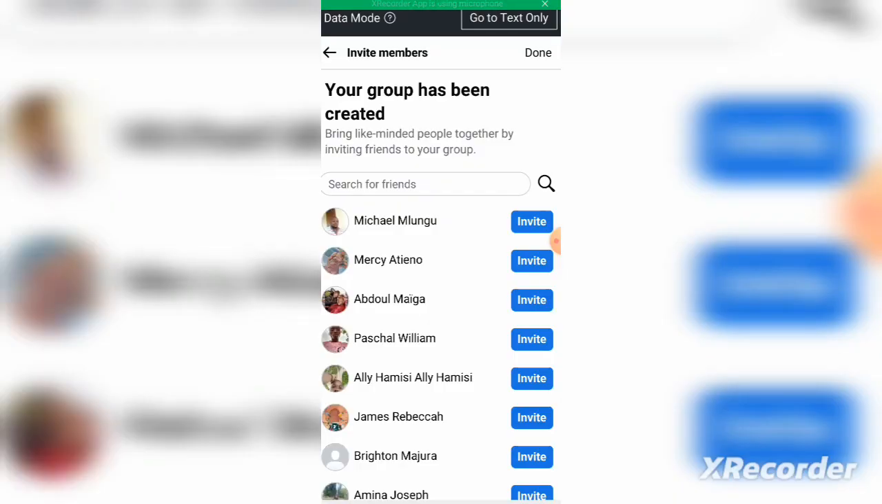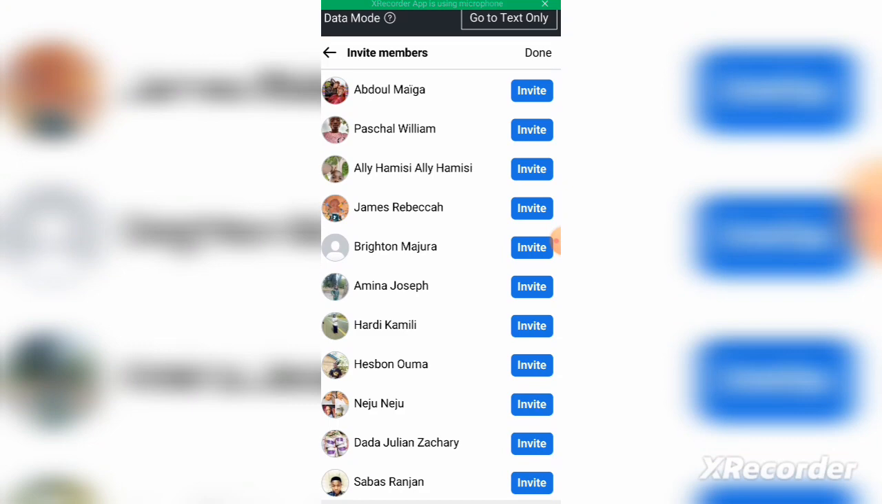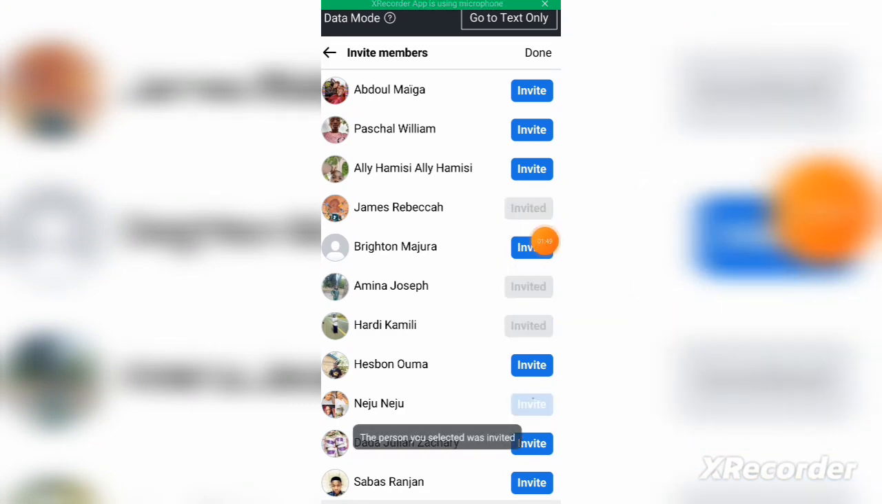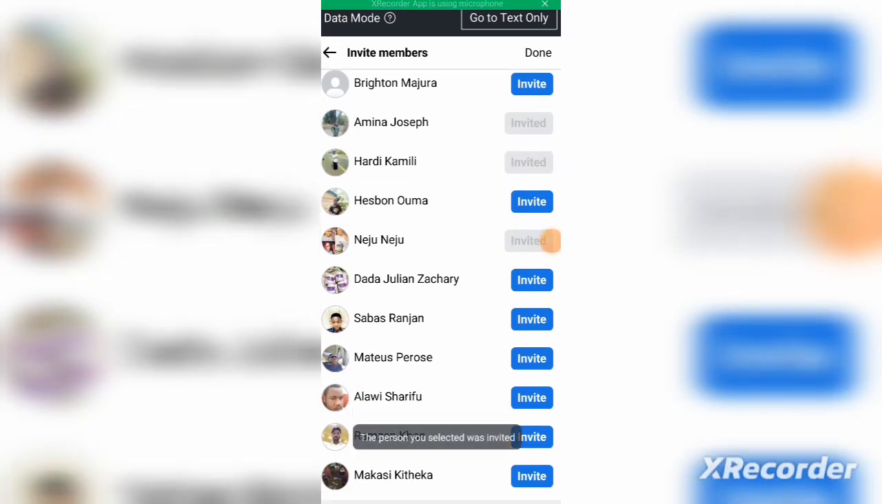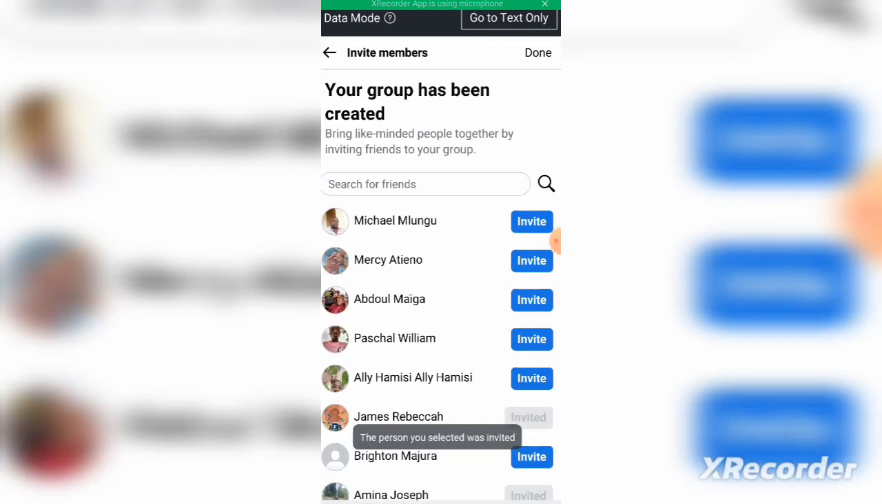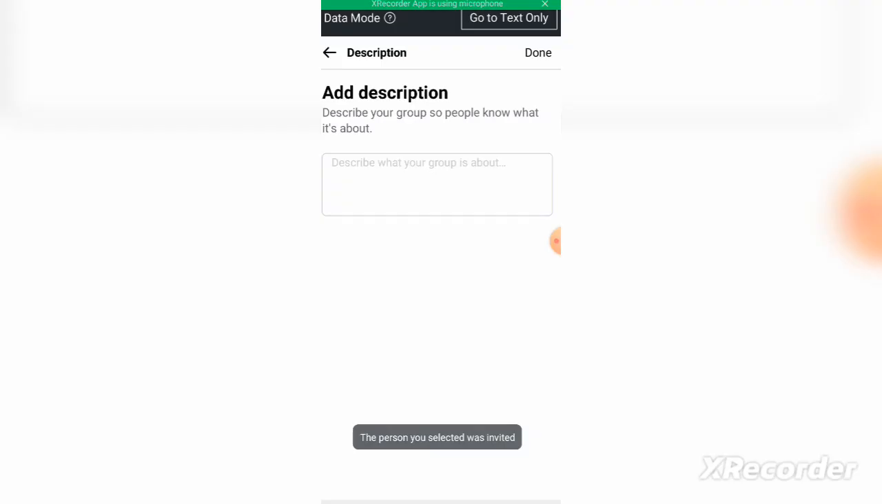Yes. After finishing creating your group, now it is time to invite people to your group. Let me invite some people randomly like this. After inviting some people, click done. After clicking done, you have to add a description of your group. This description can be seen by your members.